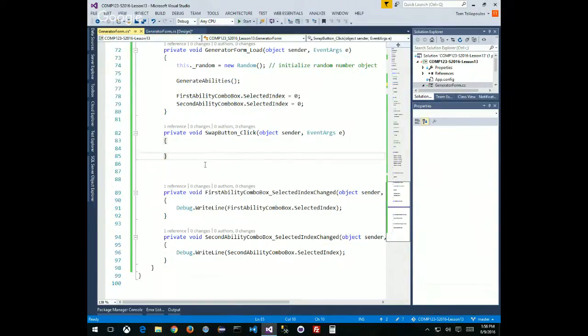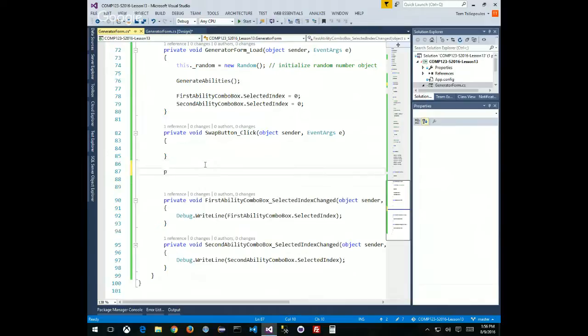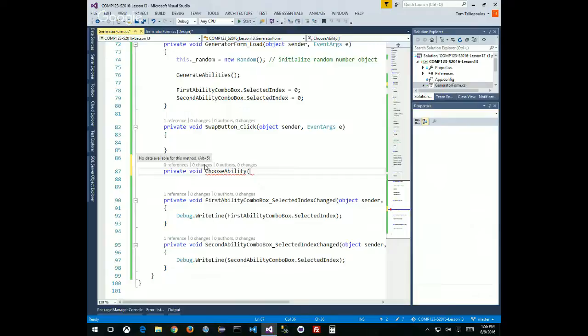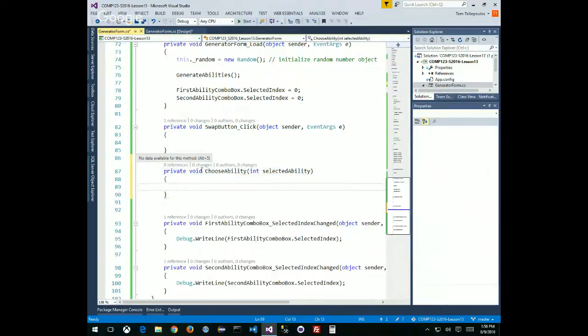So I'm going to have a new method. I'll say private void, call this choose ability. We're going to pass in a selected index, and it's going to be a number, so selected ability, whatever that is, which is going to be an integer. We're just going to call it selected ability, an int object. I'm passing in an integer because this is going to be the index of the object.